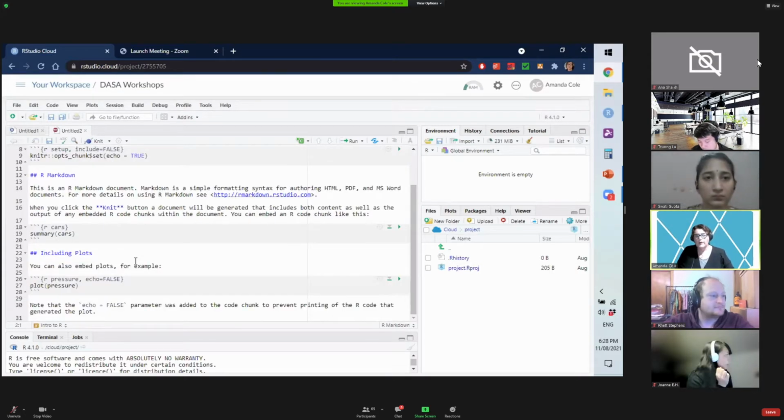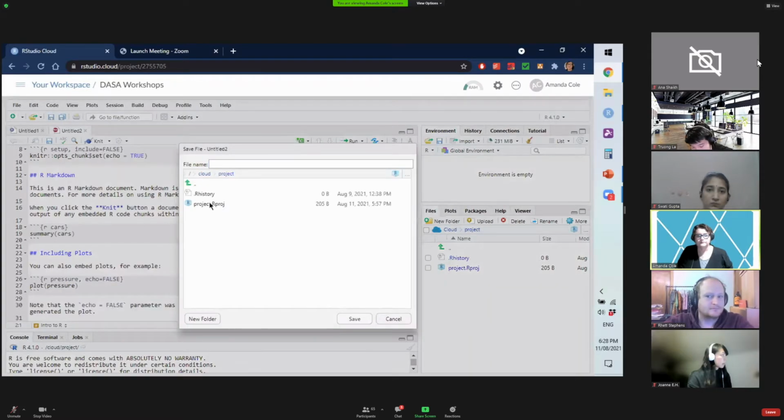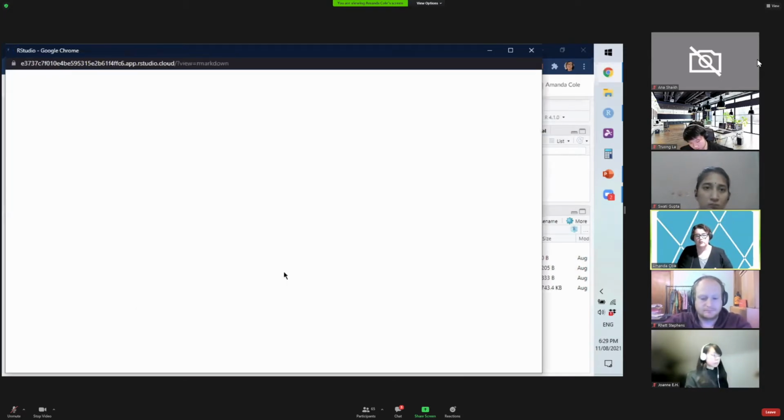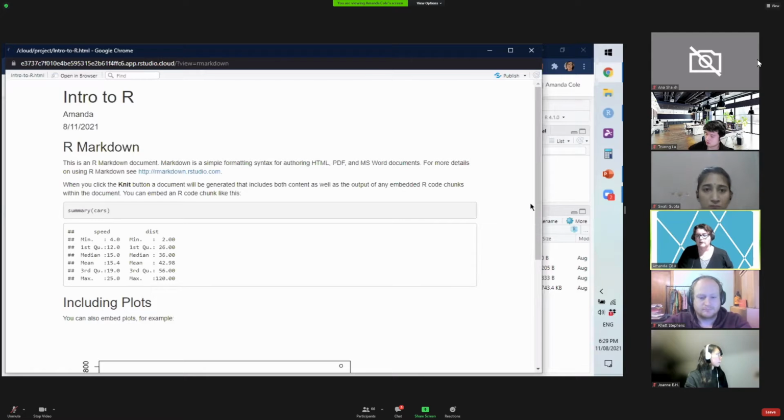Now, I'm going to knit the document so I can show you guys what happens to the R Markdown file. So I'm just going to knit the current document. Oh, and I should have saved it. You can either choose to knit this document or choose not to, and we can knit it again at the end. All I'm doing is using it for demonstration purposes.